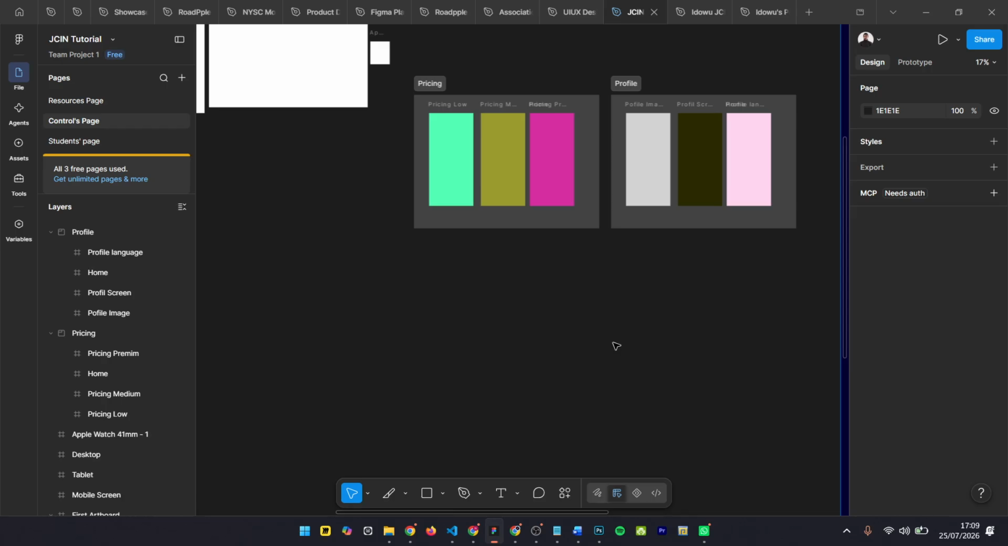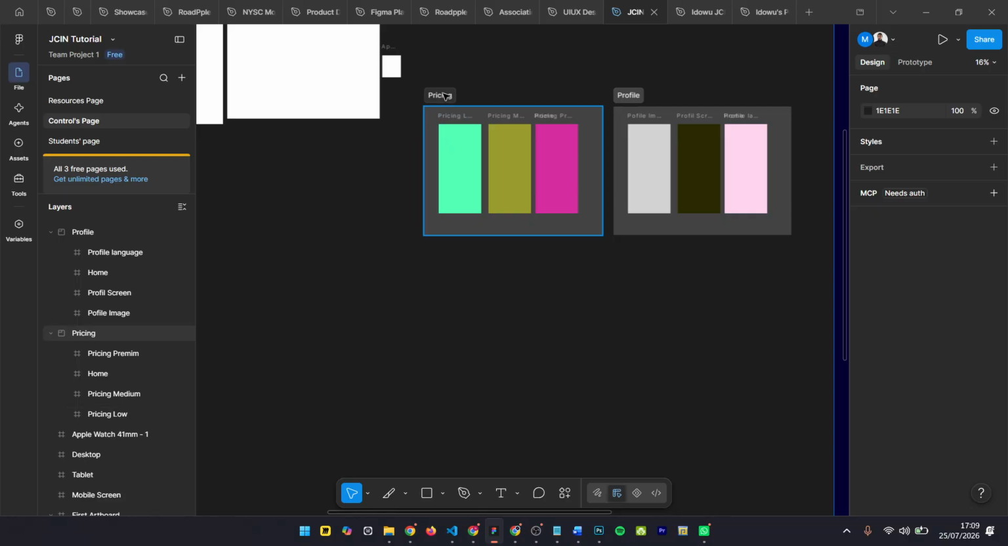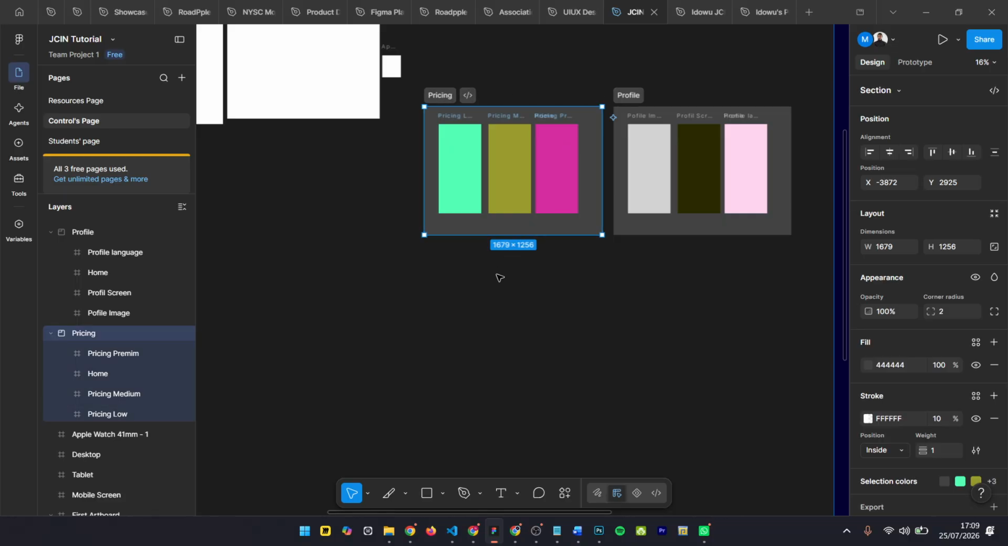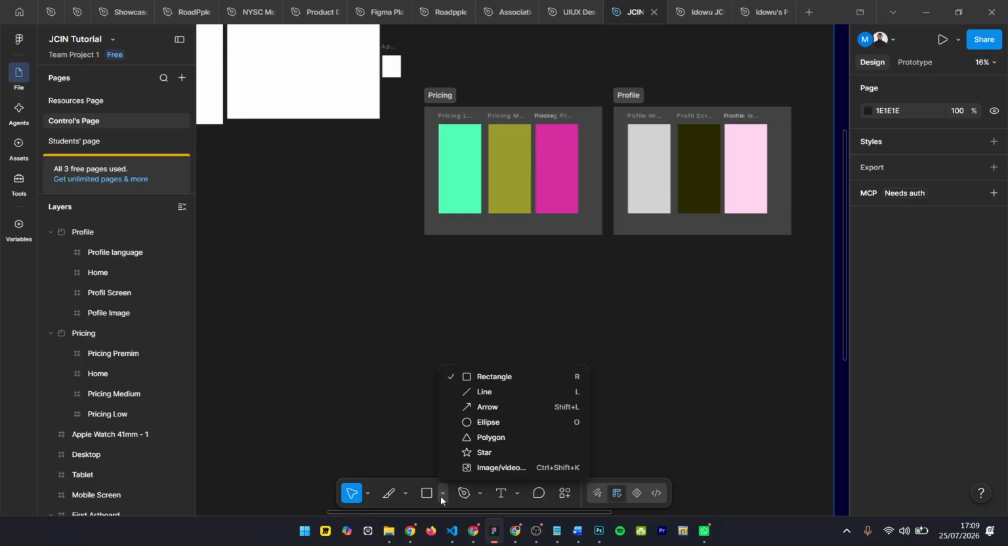Alright guys, let's continue learning Figma. In this video, we are going to be learning about shapes. There are multiple shapes in Figma. First of all, I'm going to get rid of these ones. And maybe not yet. Let me just click on this small drop down icon.